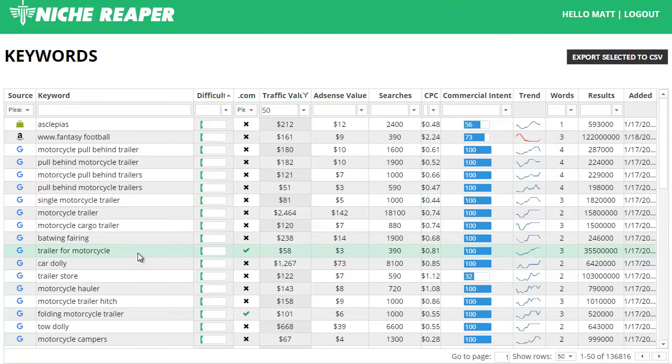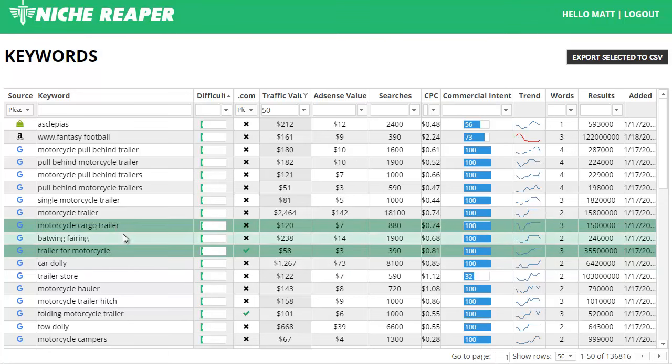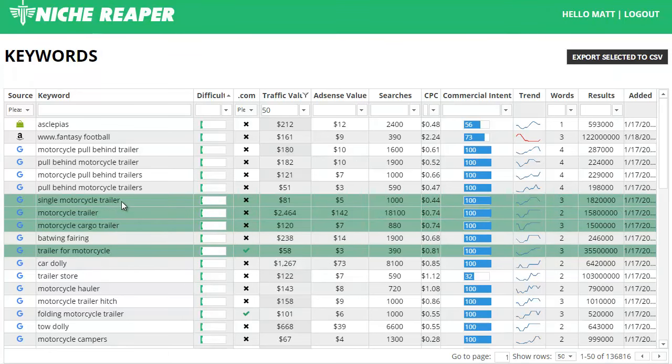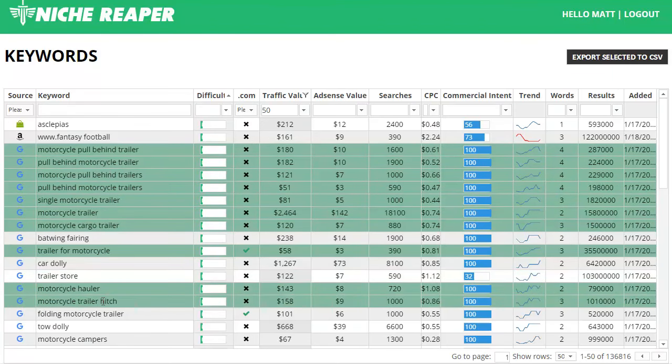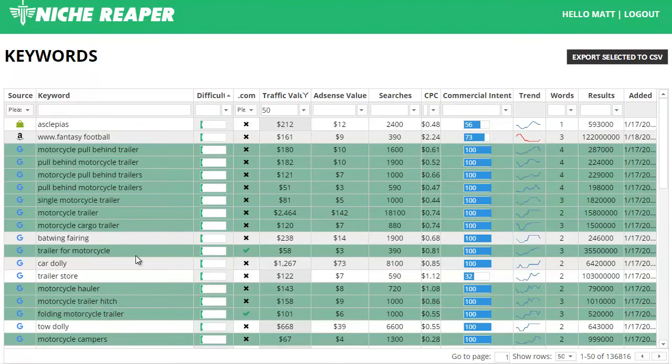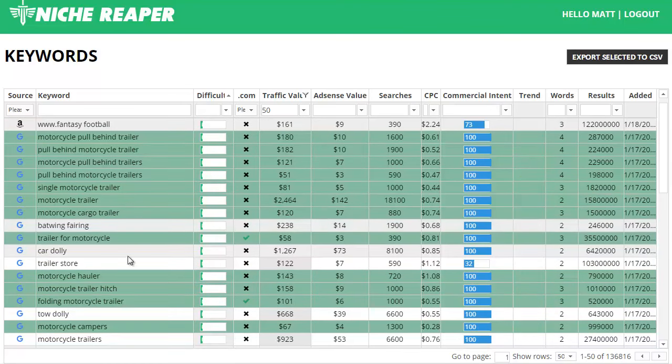There's even a .com name available currently by the looks of it. So what I probably want to do is grab a bunch of these related LSI keywords. I want trailer for motorcycle because it's got the .com, motorcycle cargo trailer, motorcycle trailer, single, pull. All I need to do is grab the keywords that I want. I've got a bunch of them. That's enough for building out a niche site.